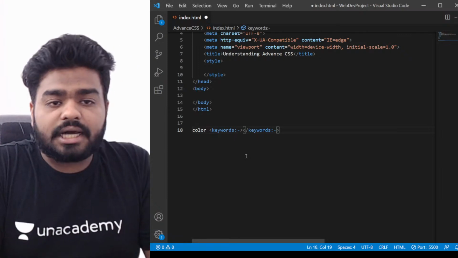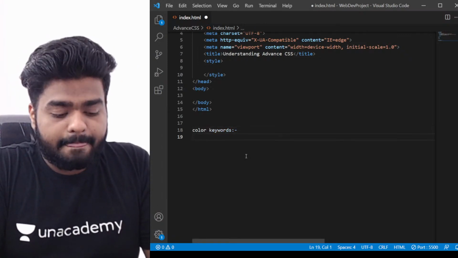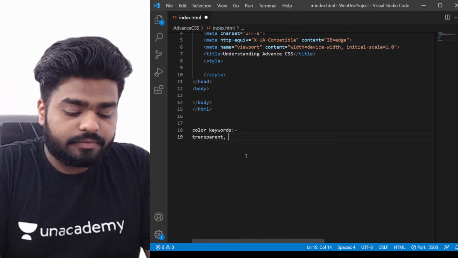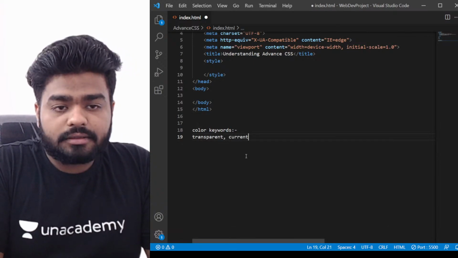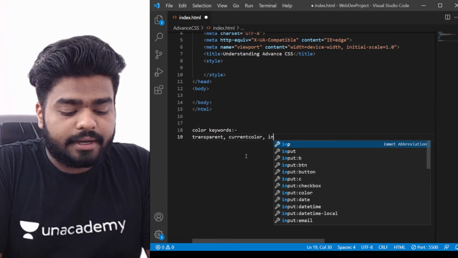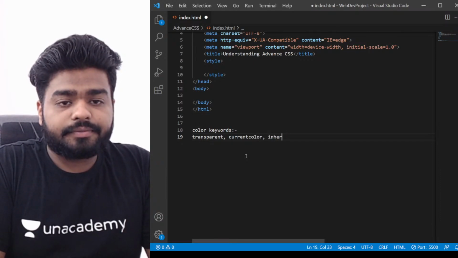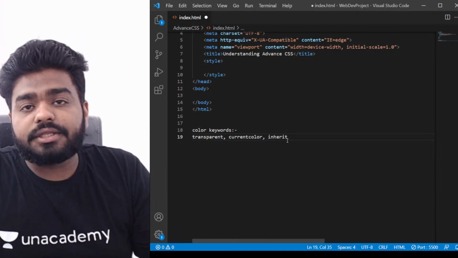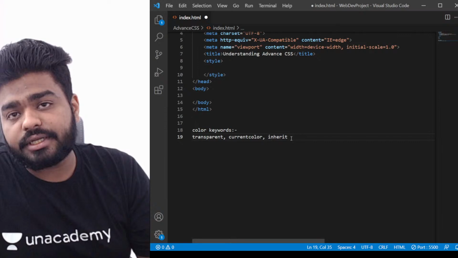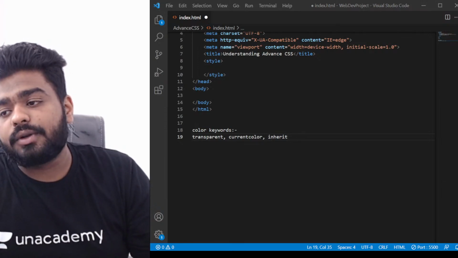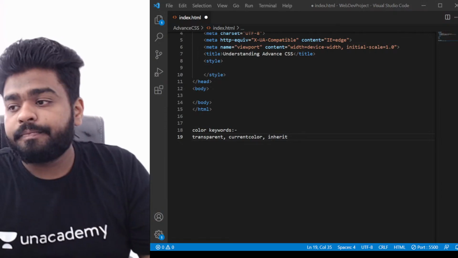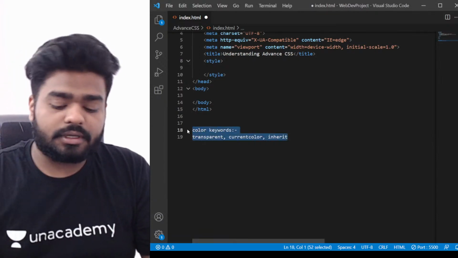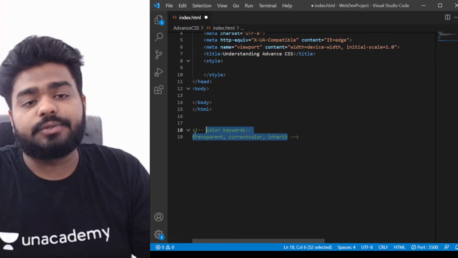The color keywords are basically transparent, current color, and inherit. These are the 3 keywords. We are going to see how to use it, what is its work, and how does it work basically. So we'll try to see some examples and we'll try to explain to you how this works.